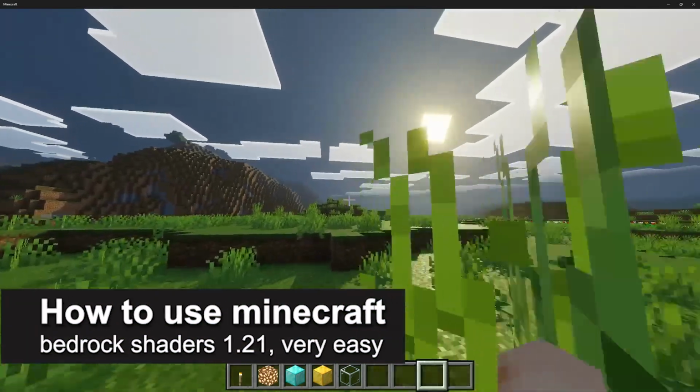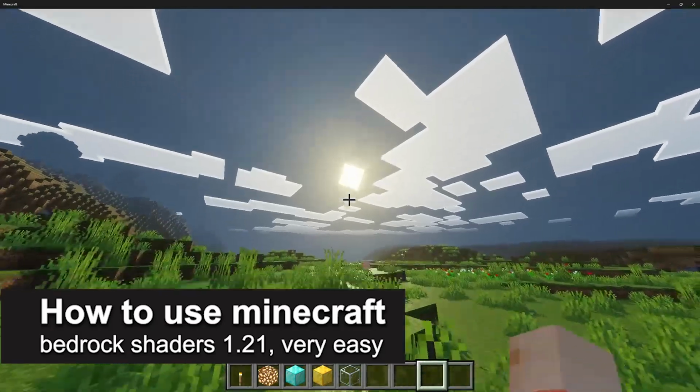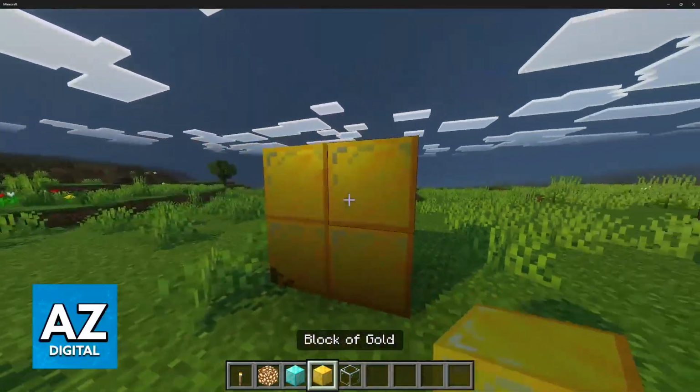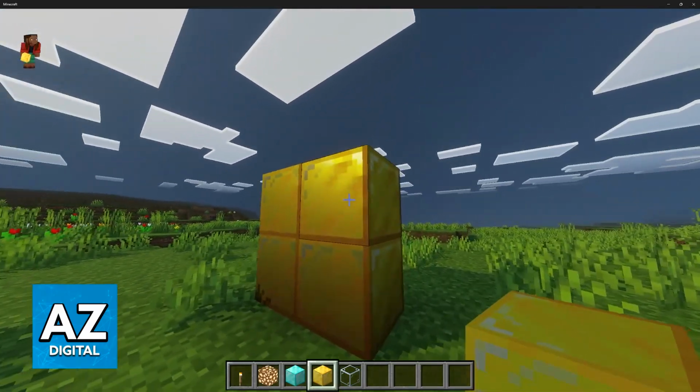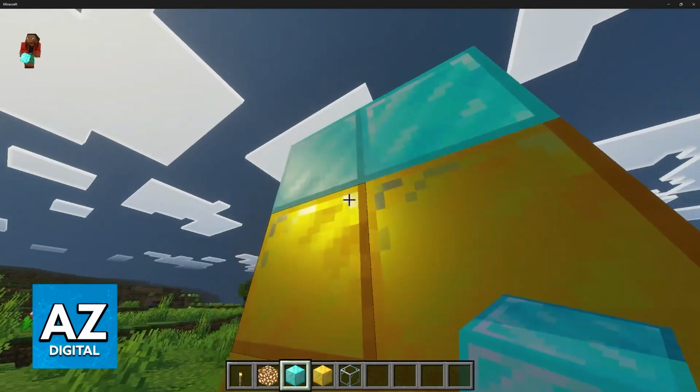In this video, I'm gonna teach you how to use Minecraft Bedrock shaders in 1.21. It's a very easy process, so make sure to follow along. I'm gonna teach you how to download shaders for Minecraft Bedrock. This will work for version 1.21 and even older ones.